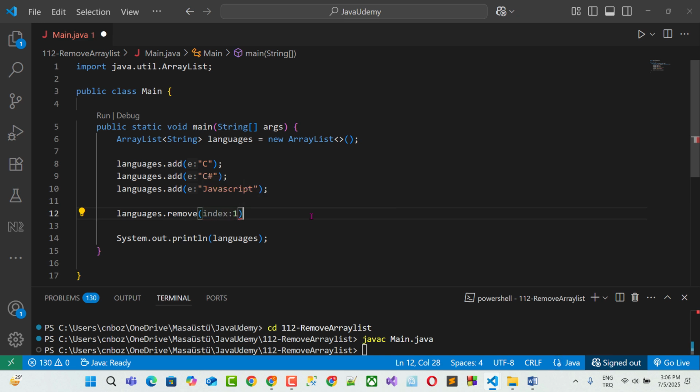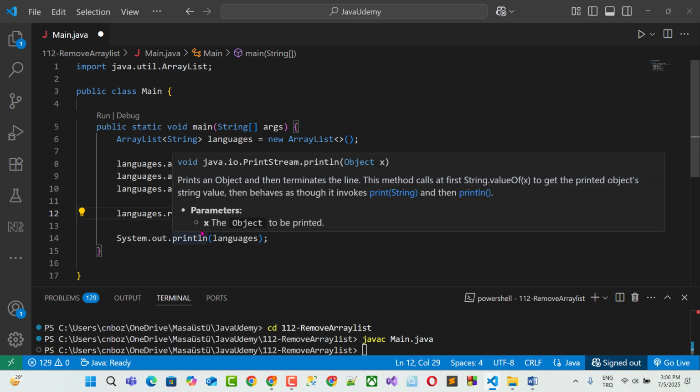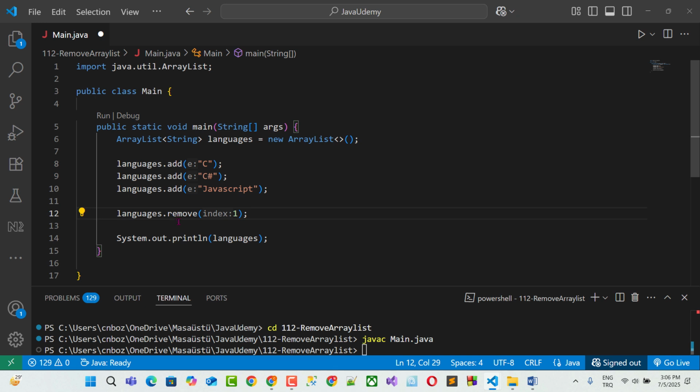So if I give 1, that's my index number. I put the index of the item I want to delete. So I want to remove C# from the list. It's located at index 1. So that's why I write languages.remove(1). So I save it.